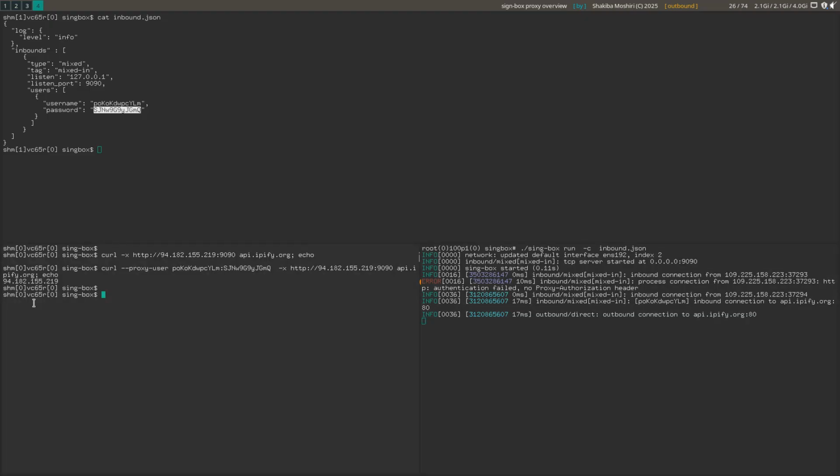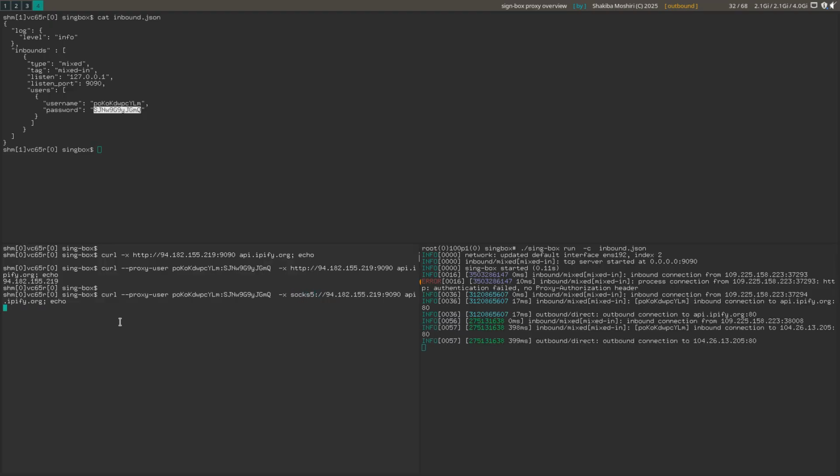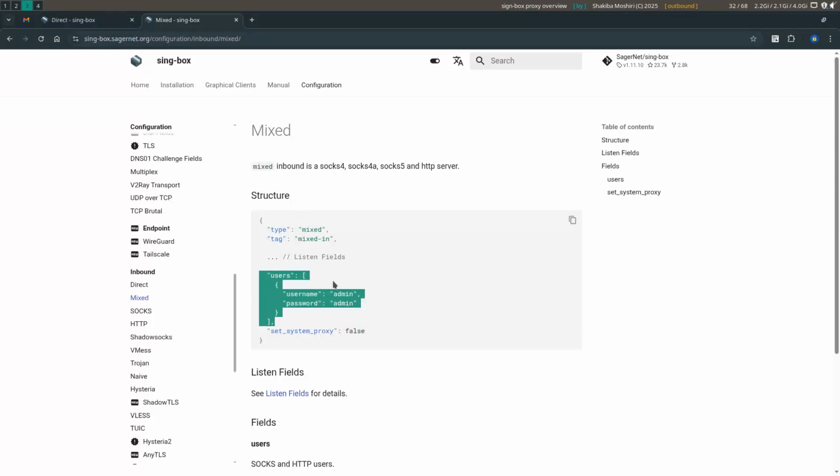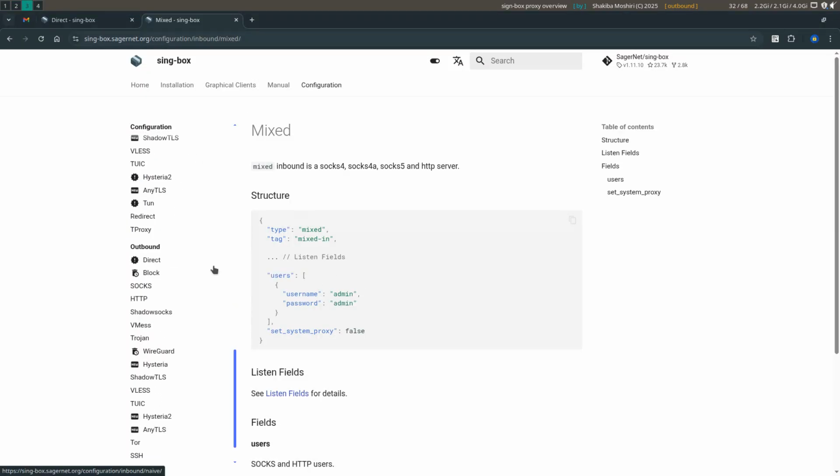We could connect with HTTP, or probably let's test SOCKS5 to this server while we have the username and password. Let's go to the configuration. Okay, this is the thing that we did and tested. And then let's go to the outbound part.